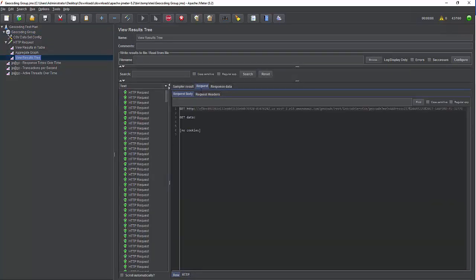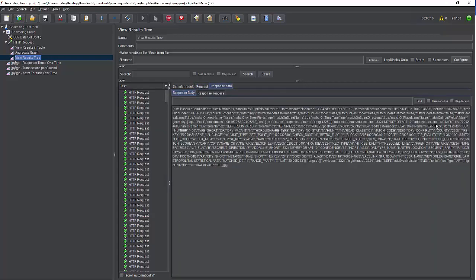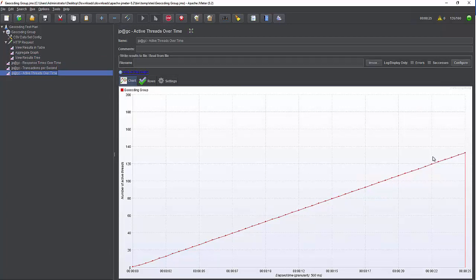You can see that the HTTP requests are unique and being generated from the input file, with each request and response posted in JMeter's results tree. You can see that all 160 threads have been started in the first 30 seconds.